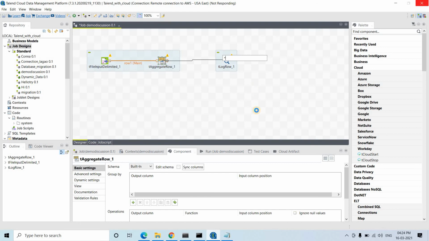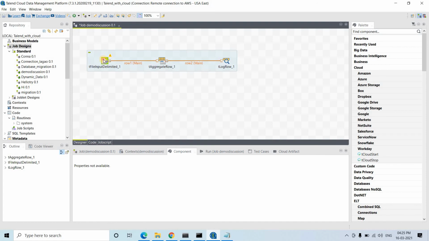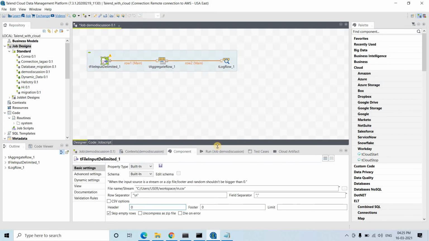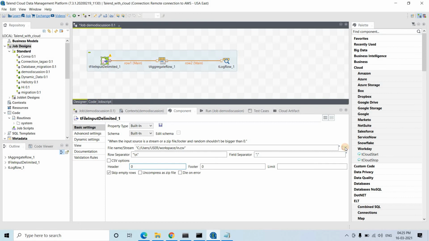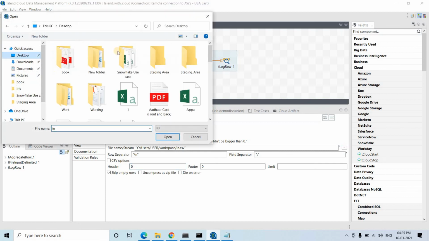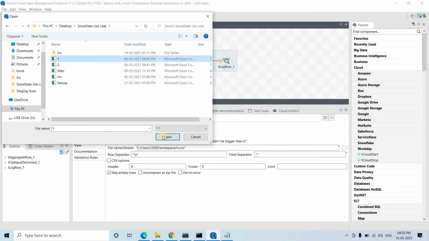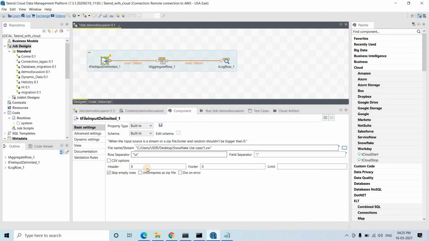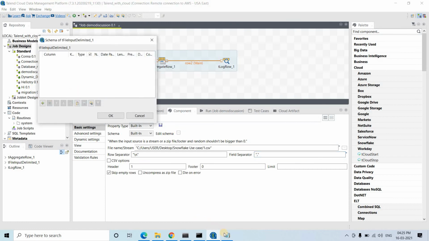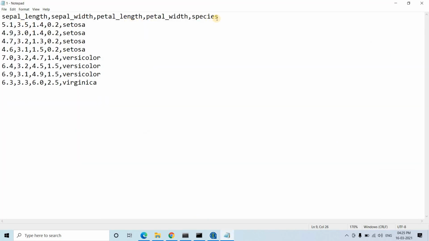It is not responding, we just have to wait a little bit. Yes, now I'll go to tFileInputDelimited. Here I'll take my data, which is present on the desktop in the Snowflake use case, this file. Header is present in our data, and field separator is comma. Go to schema, edit schema. How many columns are there? Sepal length, sepal width, petal length, petal width, species.